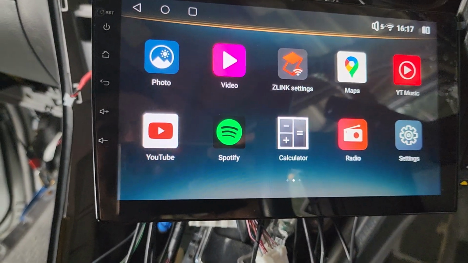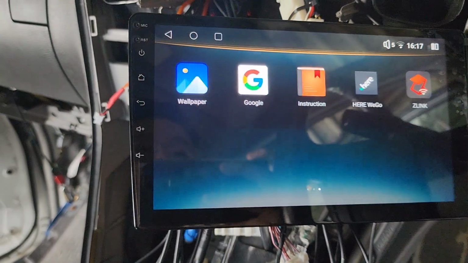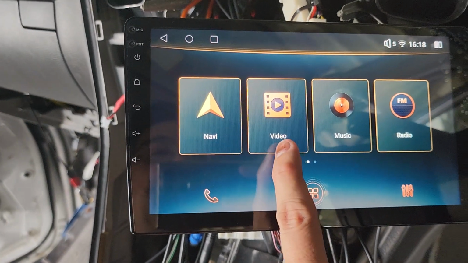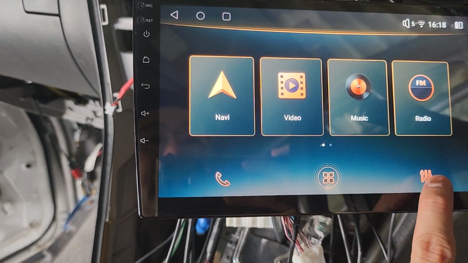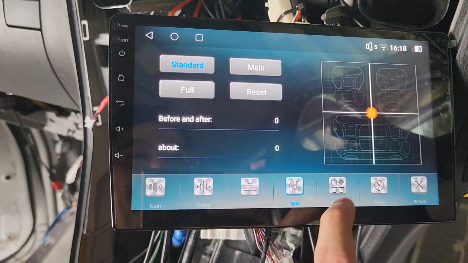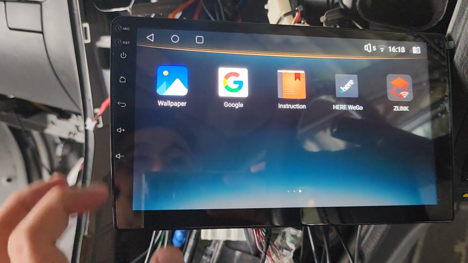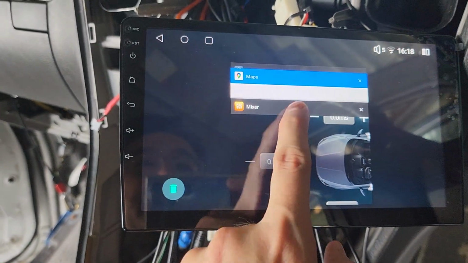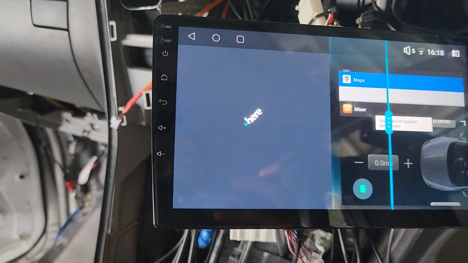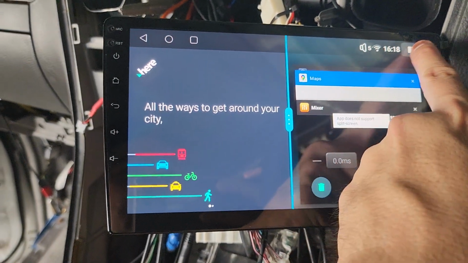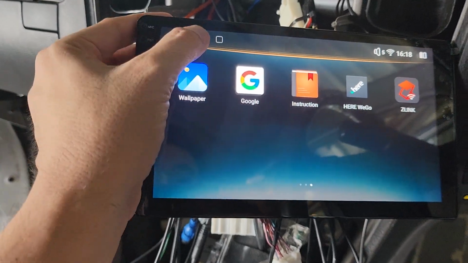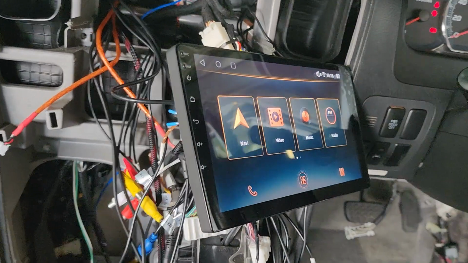Google Maps, a Z-Link for Carplay and Android Auto, video file, radio and USB music, 5.1 DTS DSP setting, okay, split screen, a left right screen. Power socket plug and play.